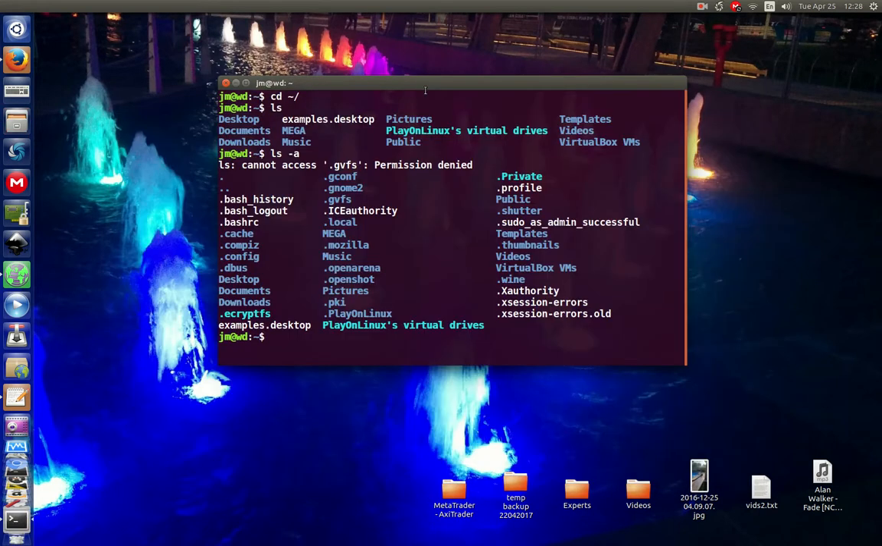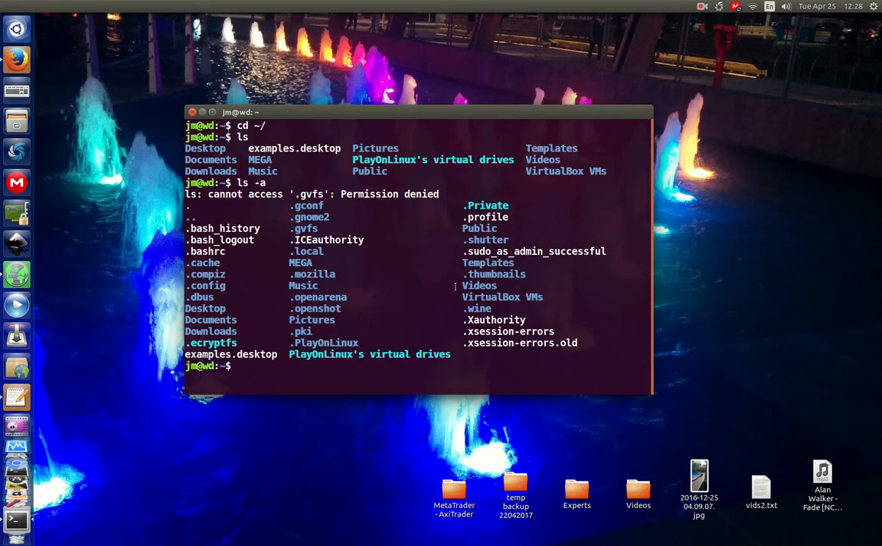That's pretty much it. So just a quick, simple video to show you guys how to see hidden files in the Linux terminal, and at the end of the video, of course, showing you how to do it in the actual GUI as well.